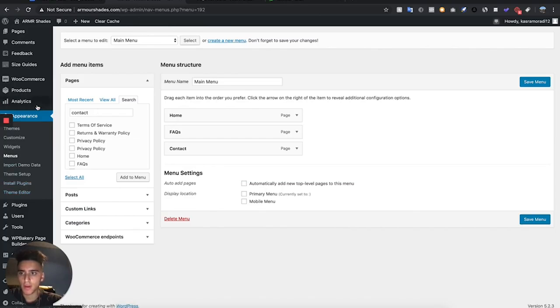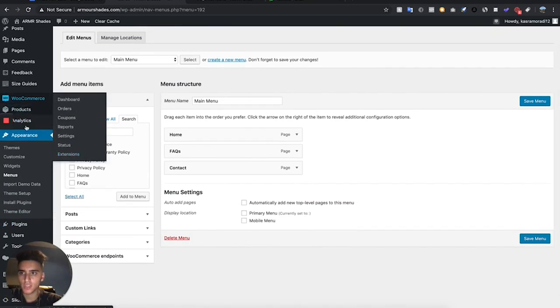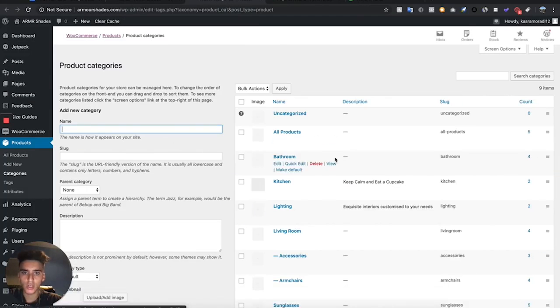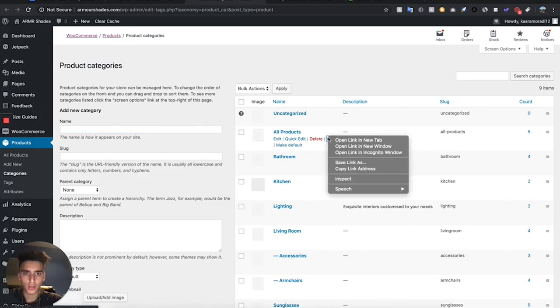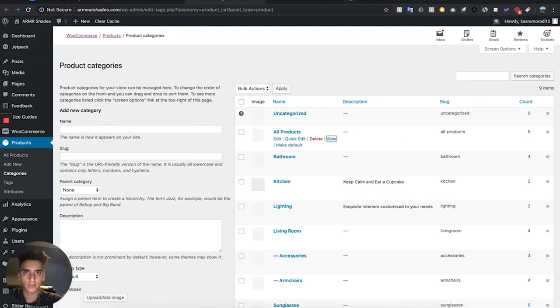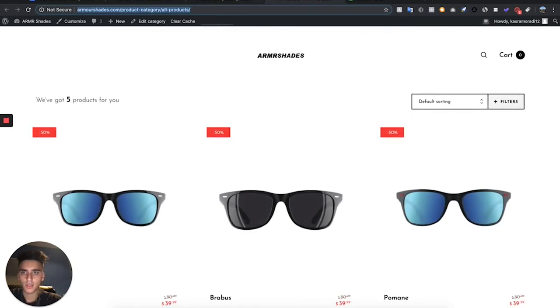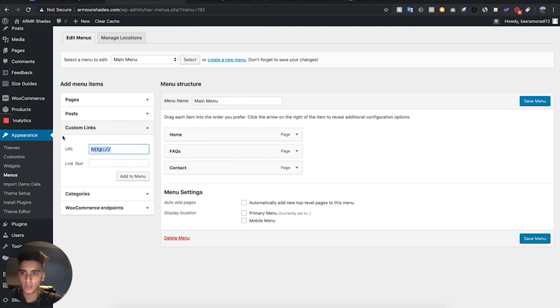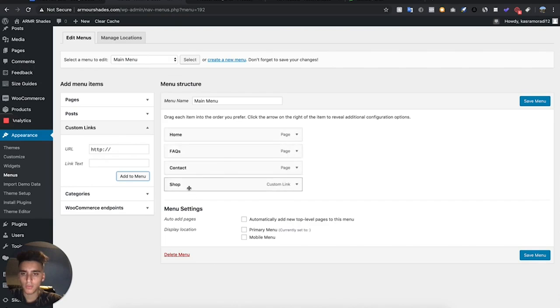I'm also going to add my all products category so people can easily view all the products in the store. To do that, I'm just going to go to products, open the categories section in a new page, and go right here where it says all products, view that, and then copy this link, go back to your menu, go to custom links, paste that in there, and make this Shop. So then add that to your menu, bring this above your FAQ, and then just hit save menu.